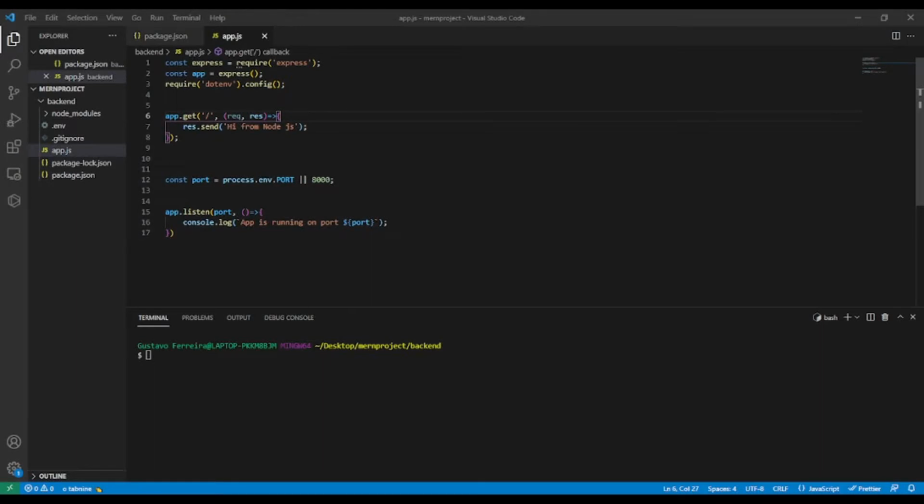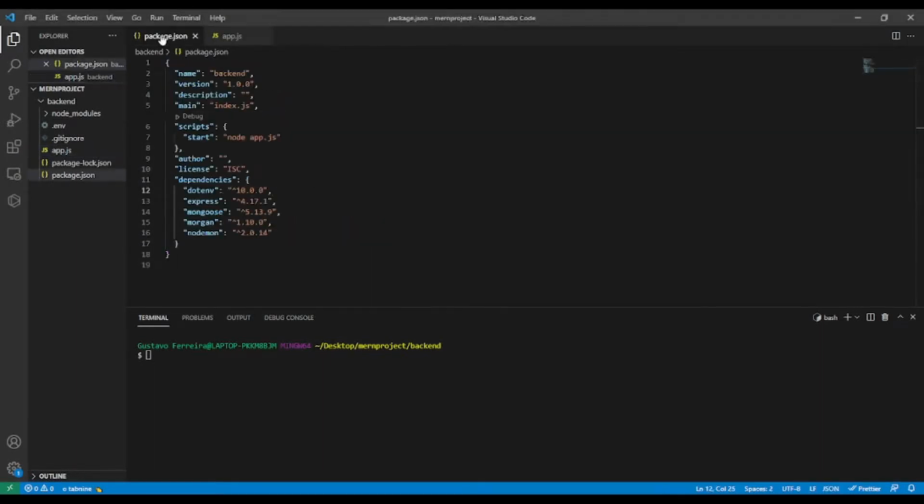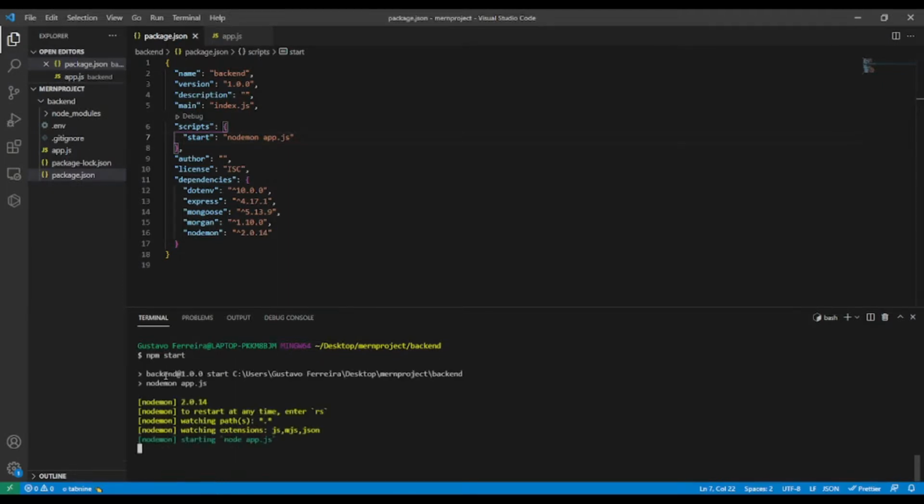Okay, let's start. Since we already installed the Nodemon package, you see Nodemon here. So I'm going to call in the script Nodemon. Instead of using node, I'm going to use Nodemon. And after that, I'm going to start my server. Okay, our app is running.